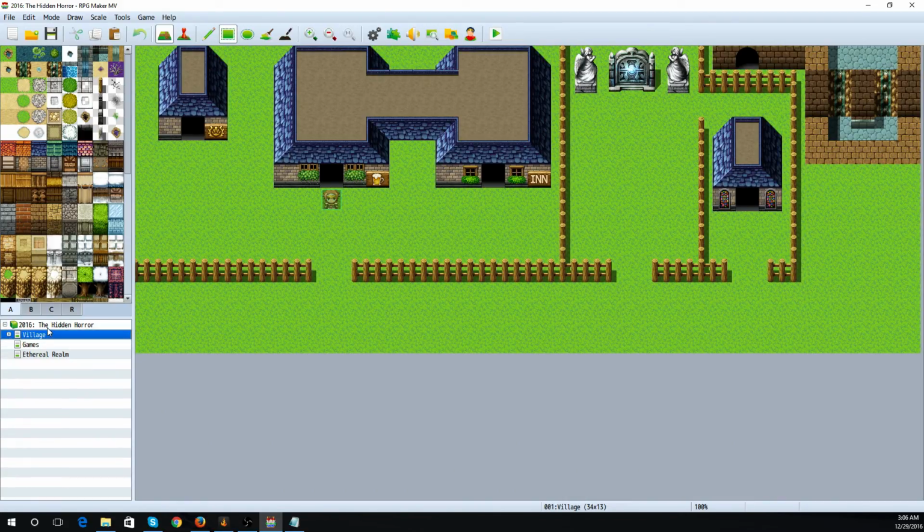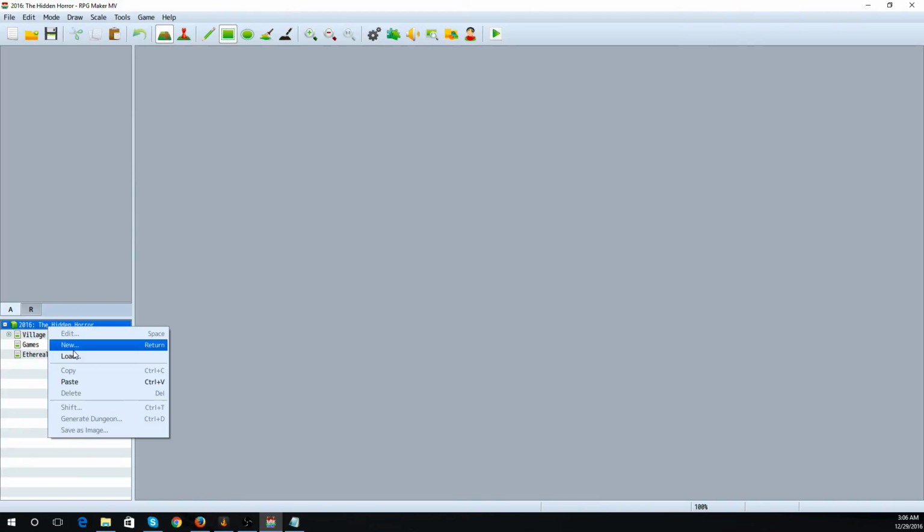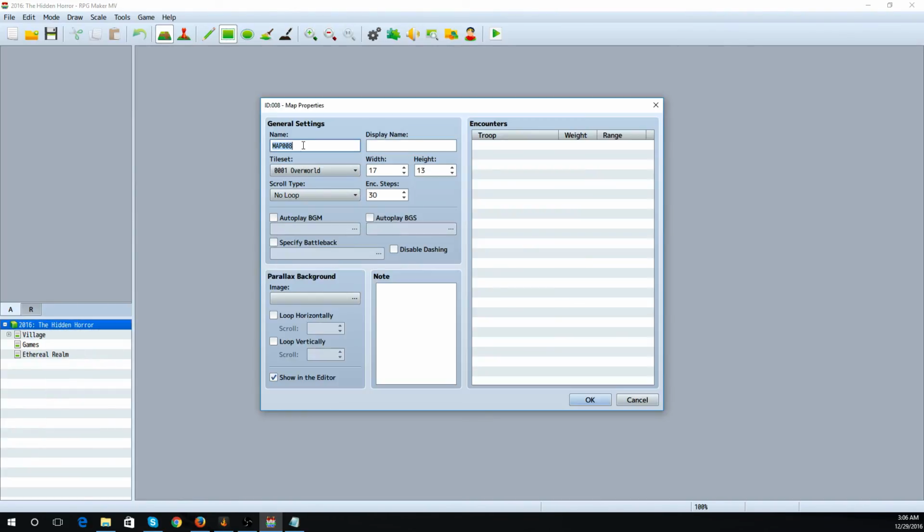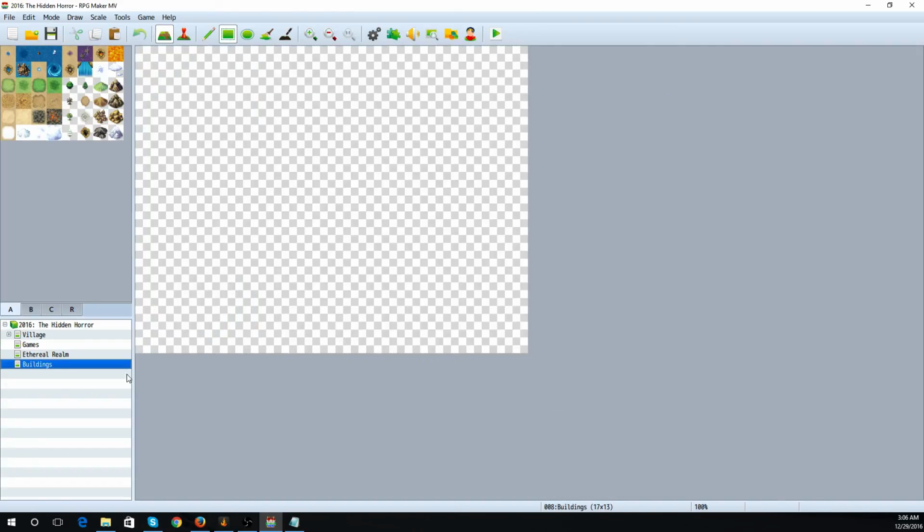I completely forgot that I needed to set that. So I'm going to add another map, and we're going to call it, I guess, buildings is like the best way to call it. Let me move this up. Actually, I need it up here. Okay.